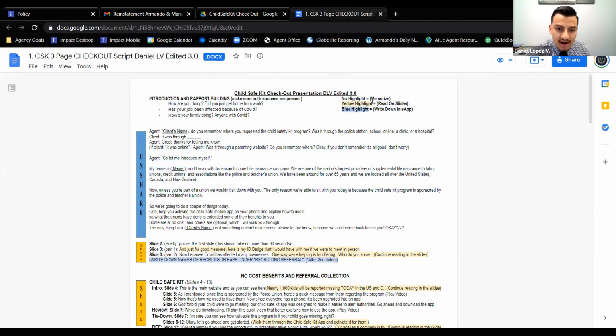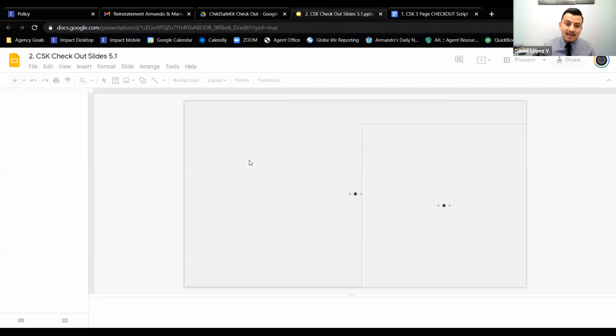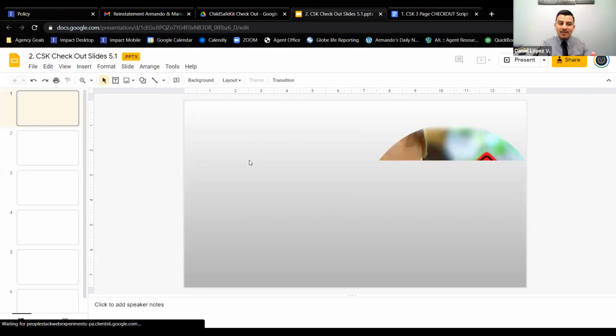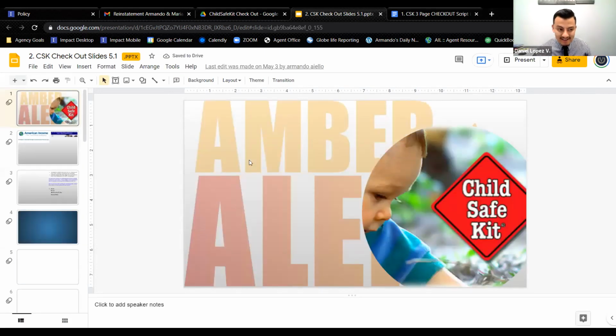If there's a yellow highlight, that means you don't have to memorize it because you can read it off the slides, literally read it off the slides. And the blue means things that you have to write on the end. Okay, so what you do here is you open up child safety kit slides, and guess what? When you open it, it's online. It's automatically already set to you. You don't have to download anything. Literally, you don't have to download a single thing.